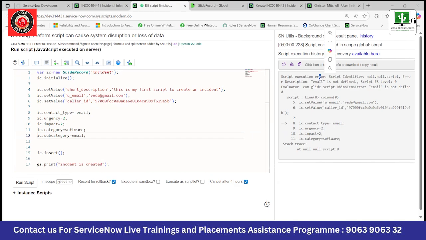Script execution error. Null script, error description, email is not defined. Okay, why is only email not being defined? The backend value of email is u_email. No, we need to give the backend value. No, that is for the email field. This is the email field. Okay, so what is it not understanding?